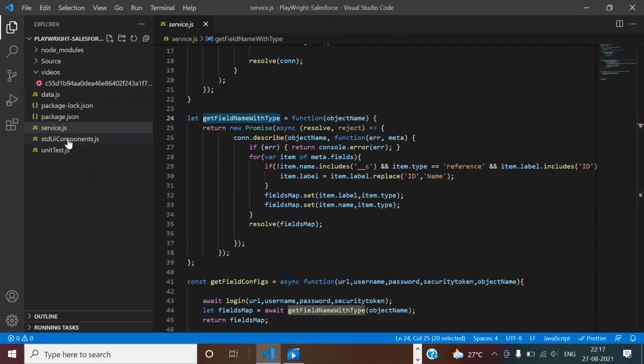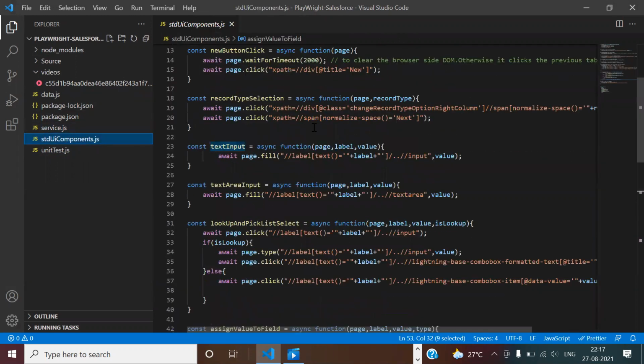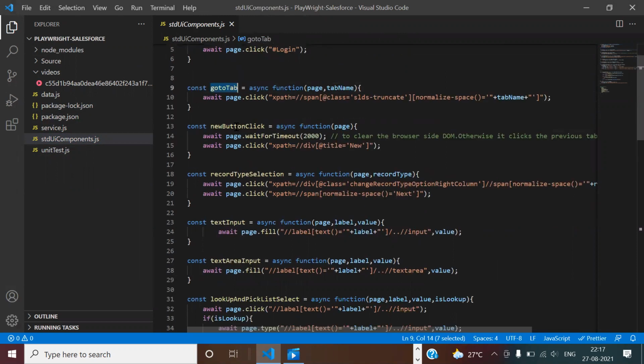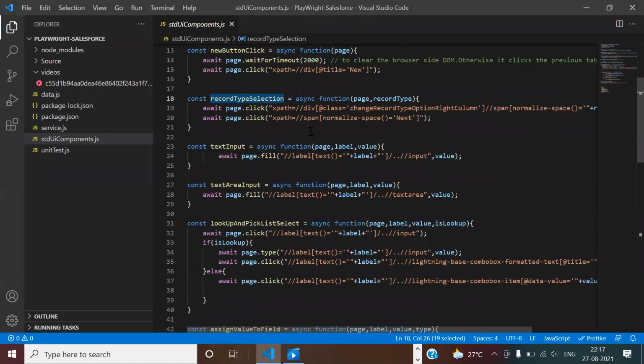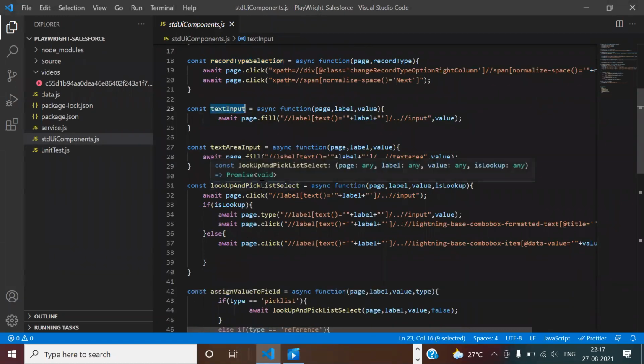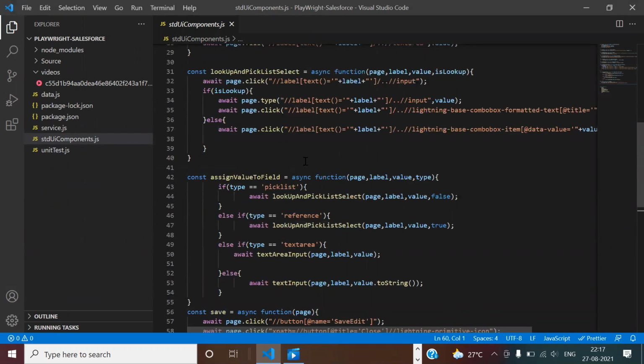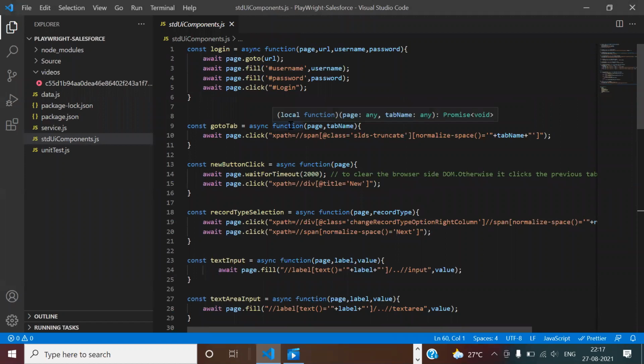And also there is a standard UI component.js. This is a completely reusable file. So if you are going to use Playwright in any of your future test executions, you can just import this file and it can log into Salesforce, it can click on any of the tabs, it can click on the new button, select the record type for you, fill the text field, lookup field, drop downs, as well as it can save the record. This is a generic library which can be used across any Salesforce instance where you can pass the values dynamically and the script is going to execute.